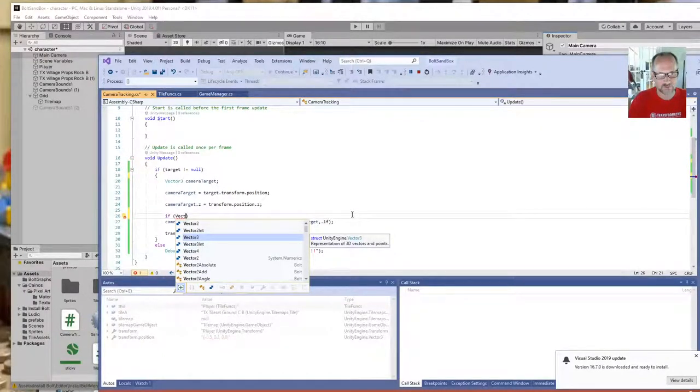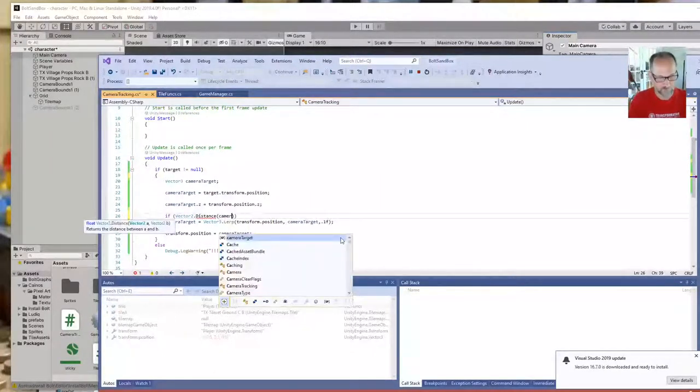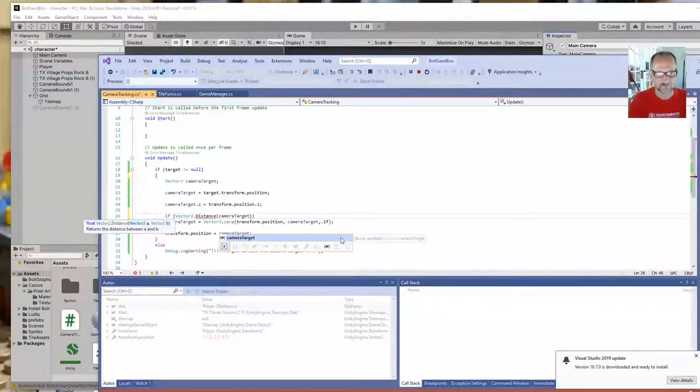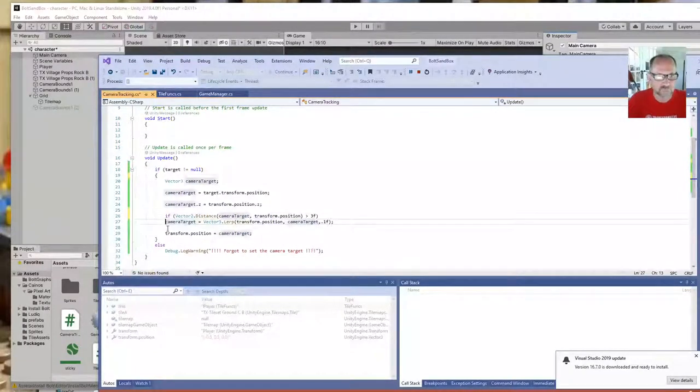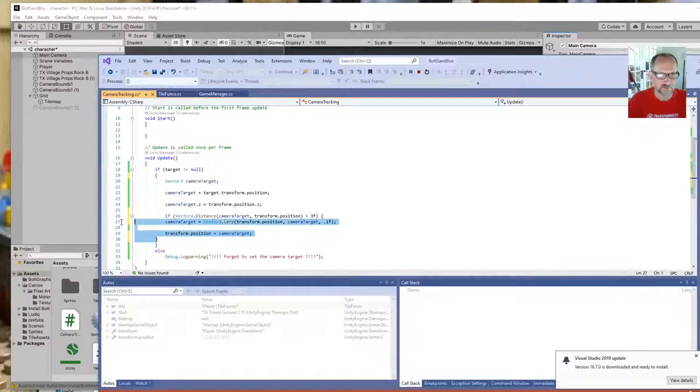So I could say, if vector, no, yeah, distance, and I'm going to give it two vectors. The two vectors are going to be camera target and transform.position. And it's going to say, if that is greater than 3, then move the camera. Whoops. Auto completes that for me, and it's not quite right. There. All right.